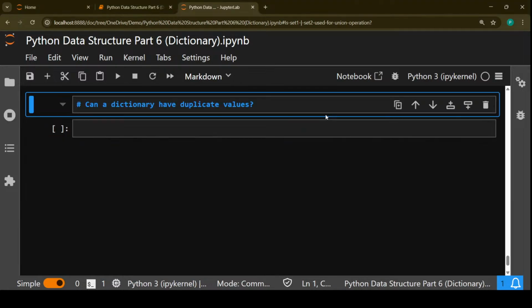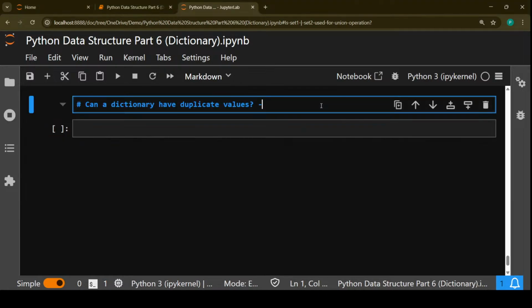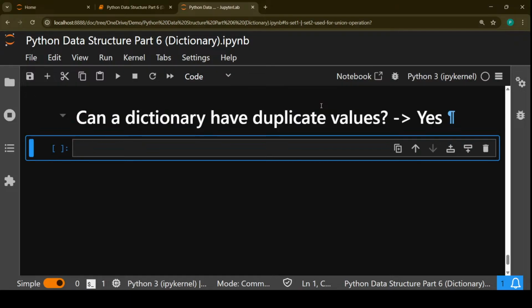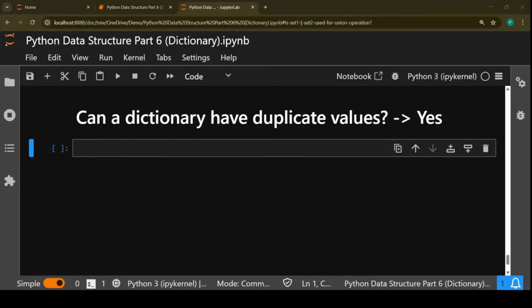Okay, so the answer for this question is that yes, a dictionary can have duplicate values.